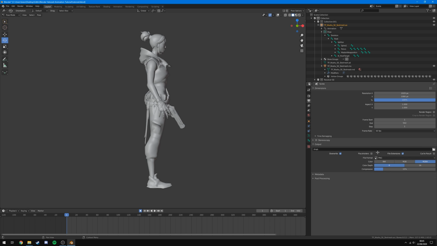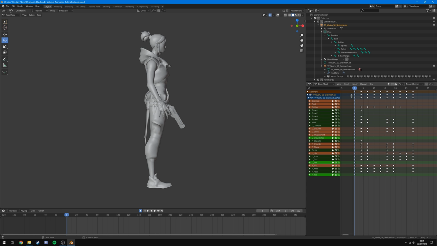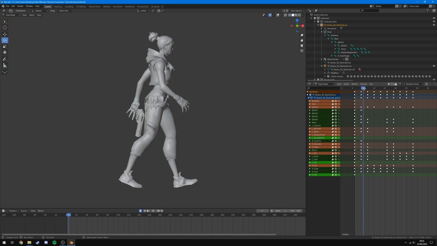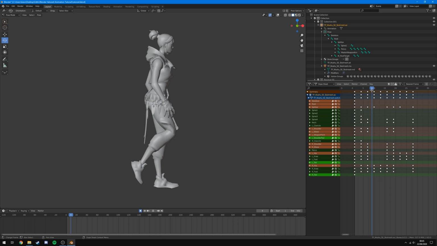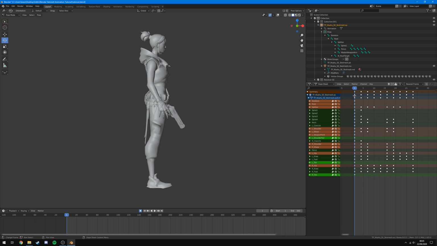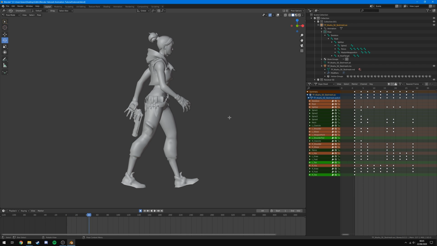But you'll see if we bump it up to 60, and if I go back to the dope sheet and play it now, she's going to walk a lot faster. You can see just like that. It's now playing at just over twice the speed. It's gone from playing 24 frames every second to now playing 60. So she's going to run over twice the speed.